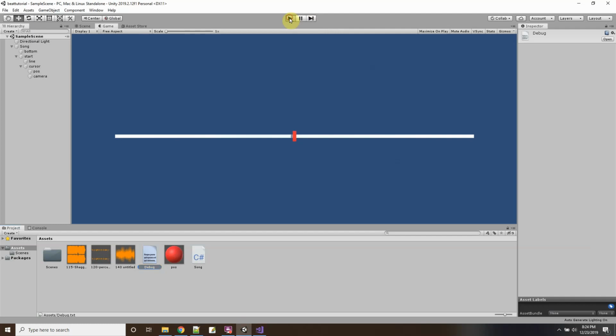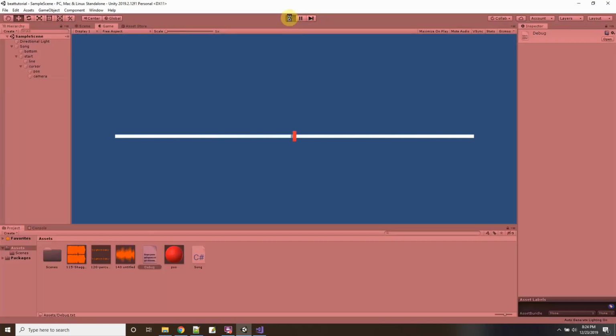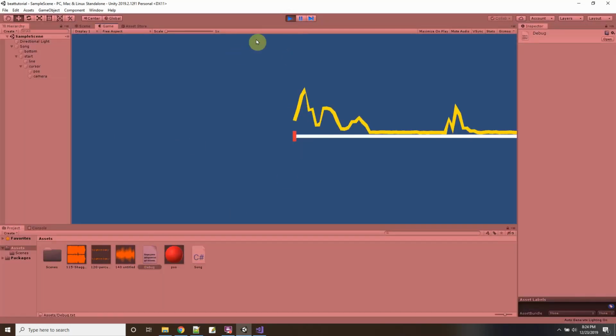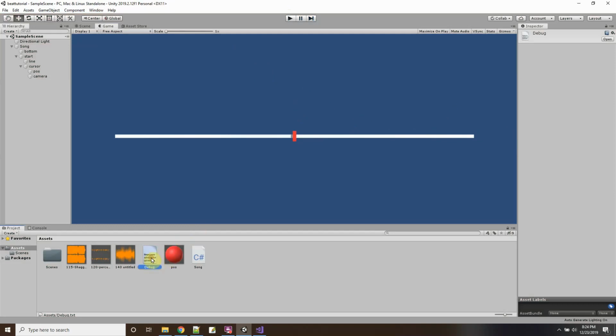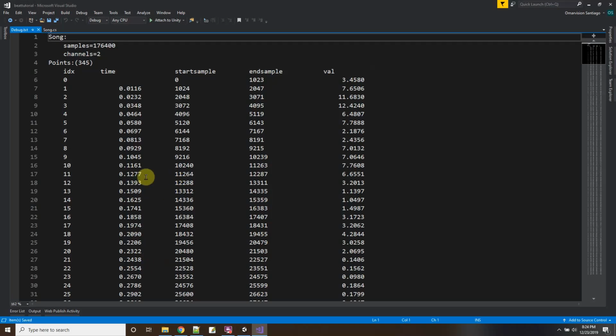So I'm going to press play. And the bug file is there. Let's see what it looks like. Open it up. And this is what it looks like. So for song, I have that. And then for points, for this little loop, beat loop, there's 345 points.